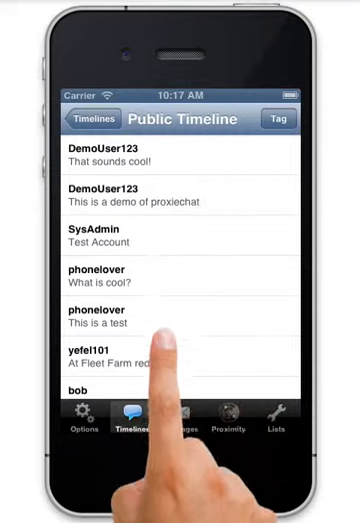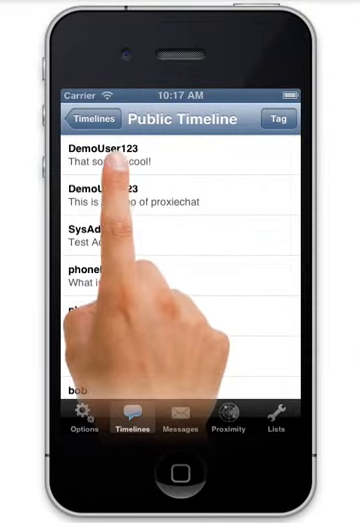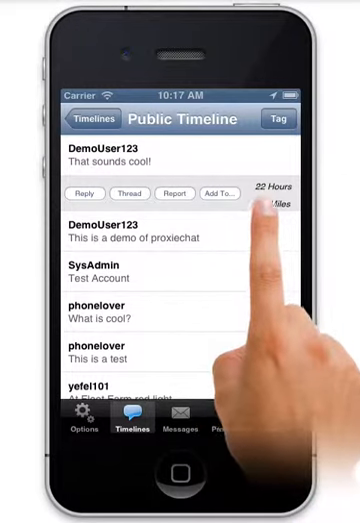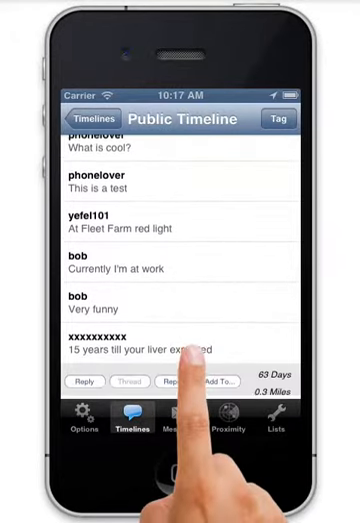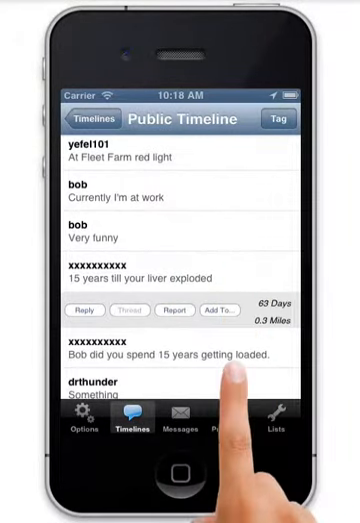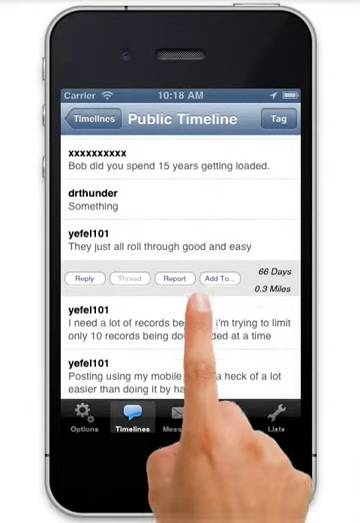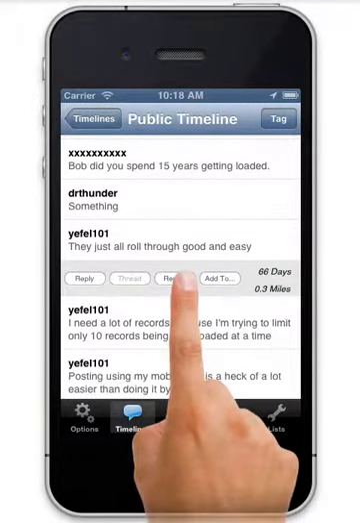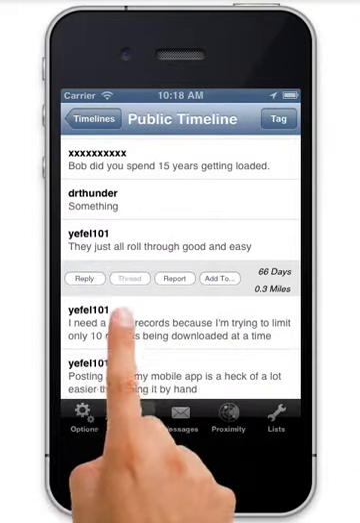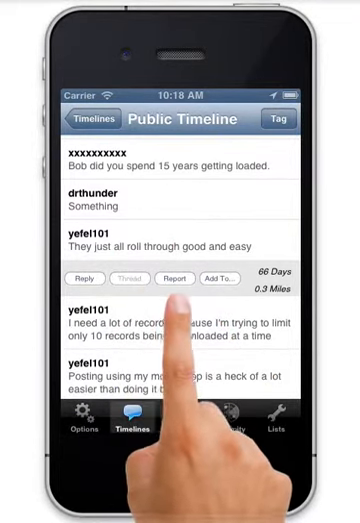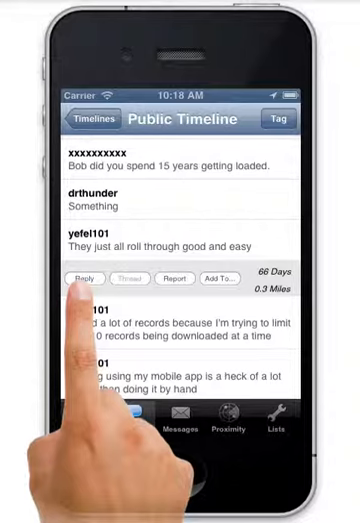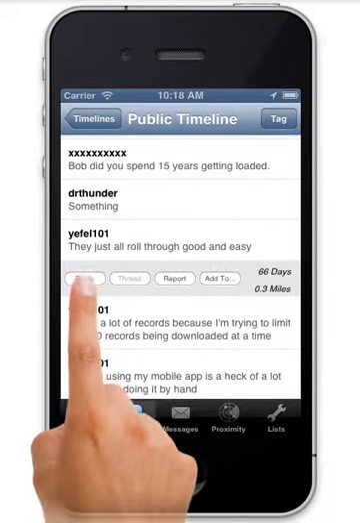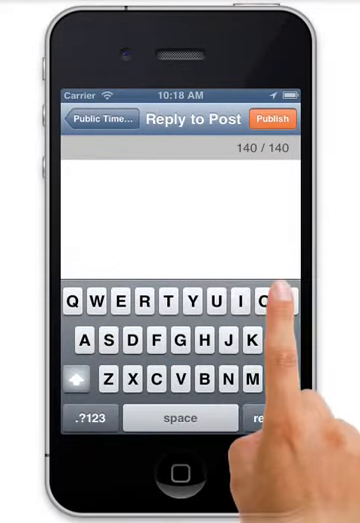So at this point, I can see the different users, and if I click on one of the users, I can see how long ago a post was made and how far away from me they currently were. So here's, point 0.3. I also have the ability to reply to a specific message. So if somebody says something that I think is interesting, I can reply back to it. I'm just going to click on the reply button, and I have the ability to publish a reply.